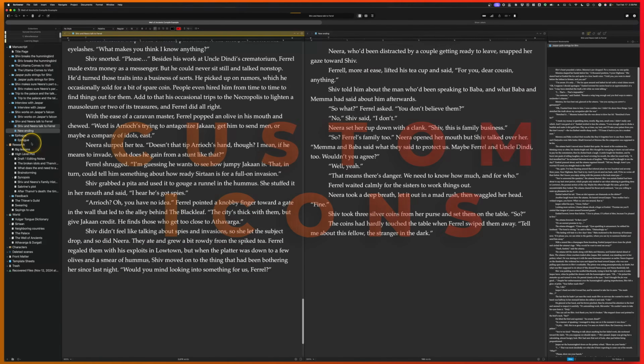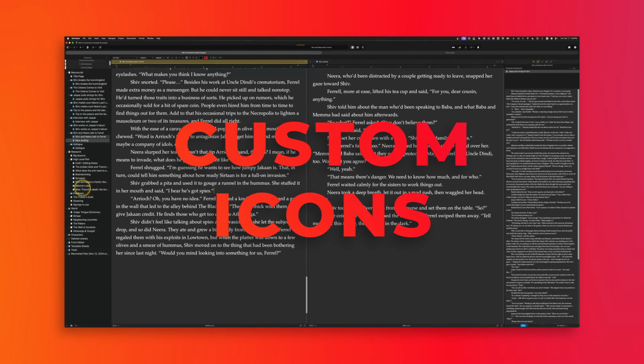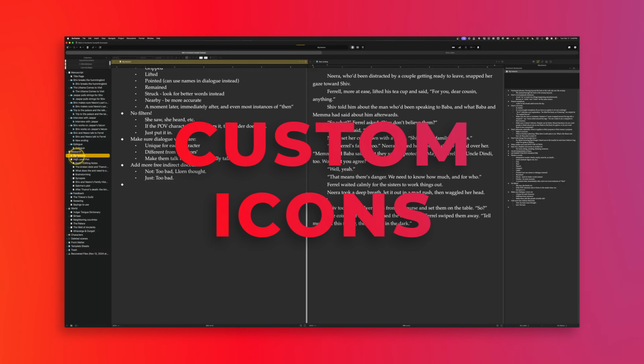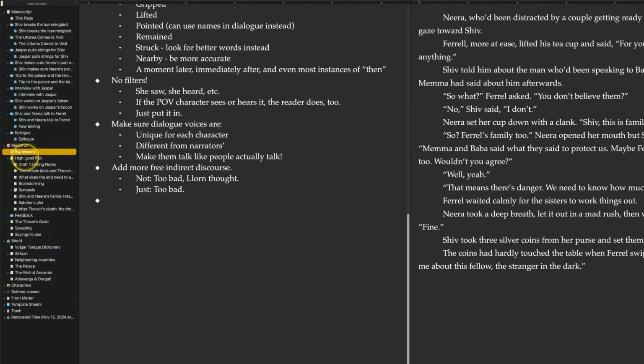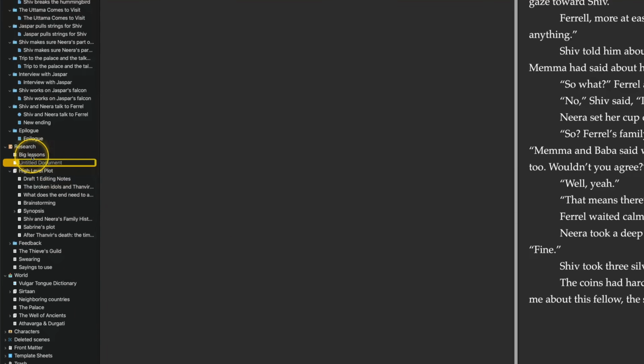The third feature I want to show you is custom icons. Let's say I want to create a timeline document. So I go over to my binder and then I'm just going to hit enter. That'll create a new document. I'll call this timeline. Maybe I notate the different events that have happened in history that I want to notate for my story.